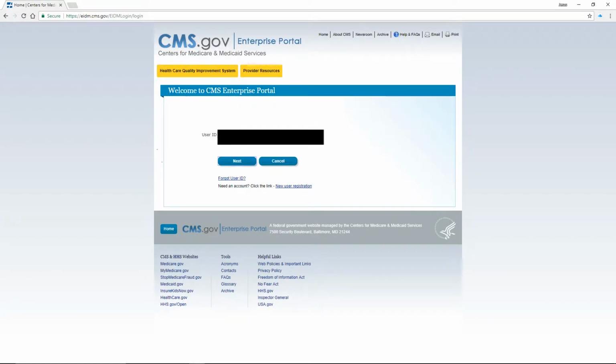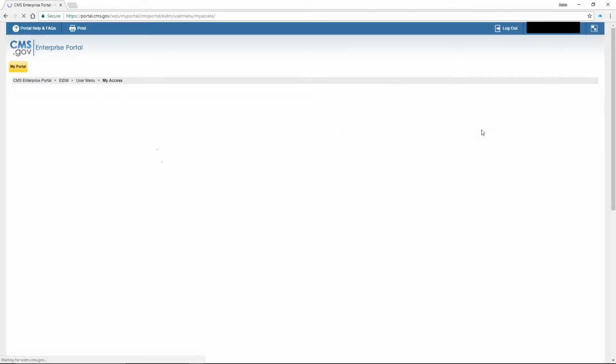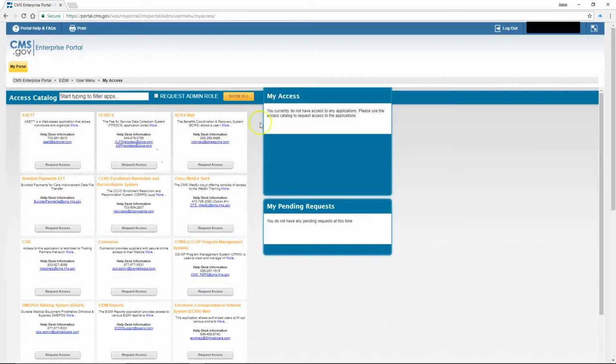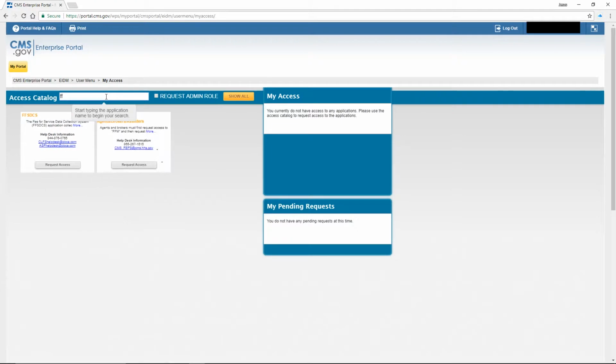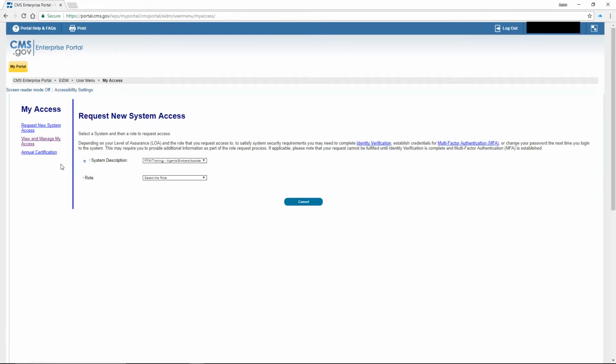Once you've logged into the system, you now have to request access. Request access means that you're going to be requesting access as a broker / agent and determining that role. So you go right here to Access Catalog and you type in FFM. It'll bring up the two options. Select the one for agents and brokers. Once you've selected that option, you'll be able to request a role. So here you want to select agent broker as the role. Go ahead and hit accept.